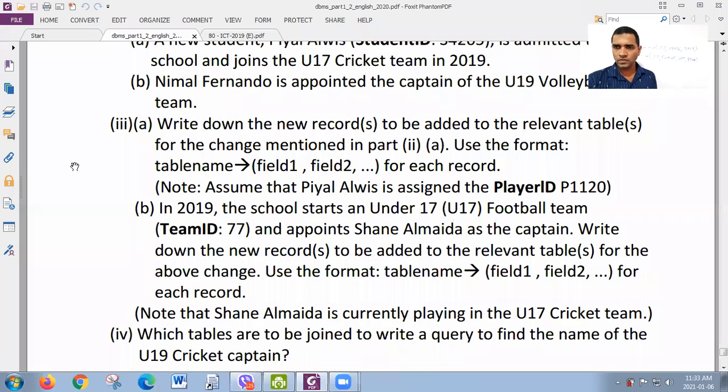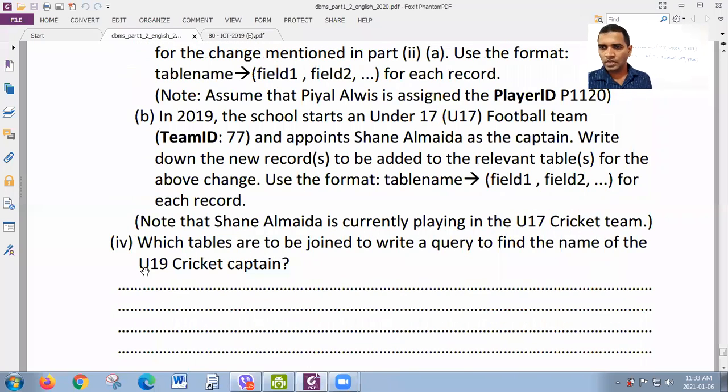Okay, so we have finished the B part, right? So let's go to the last question. Which tables are to be joined to write a query to find the name of the under 19 cricket captain? So nowadays, they ask a question like this. Maybe in the recent past, in the last 3 or 4 years, they ask such questions. So this is not a syllabus related question, but it is of course related to database, because you know data are scattered in different tables.